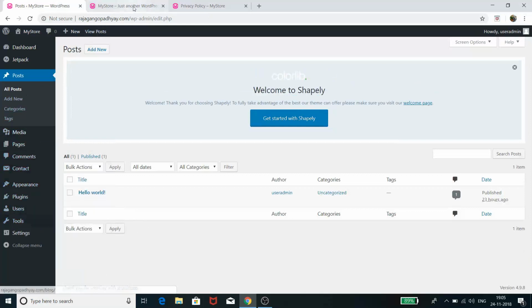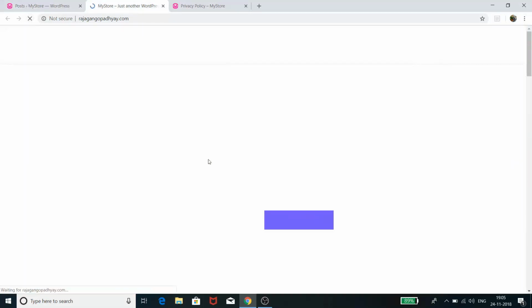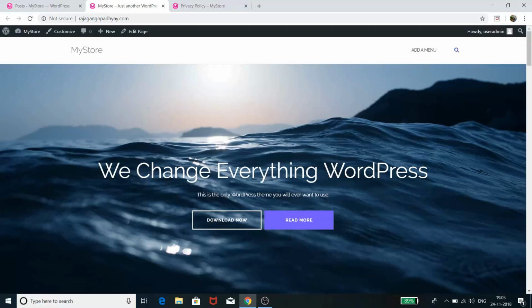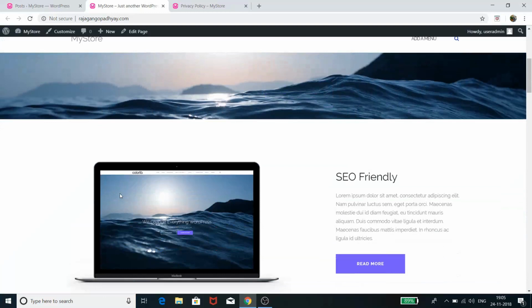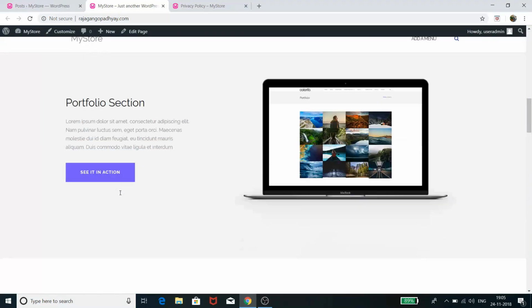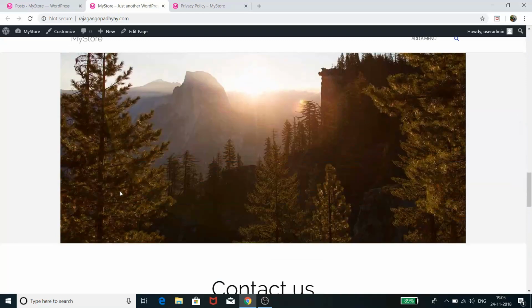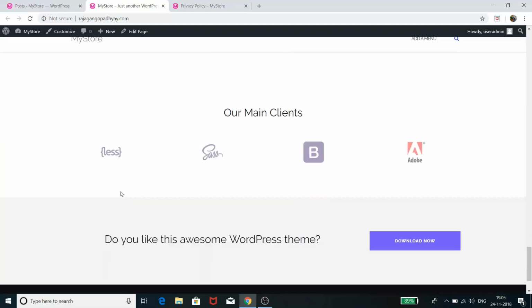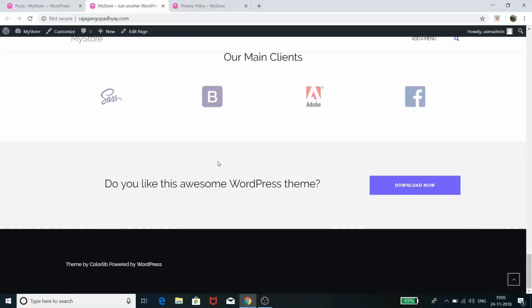And now see how our site looks. If we just refresh this site, see our site is totally changed. From the 2017 theme, it went up to a very different theme. It has parallax, it has photos, images, and it has a contact us page. It has an image carousel and everything.